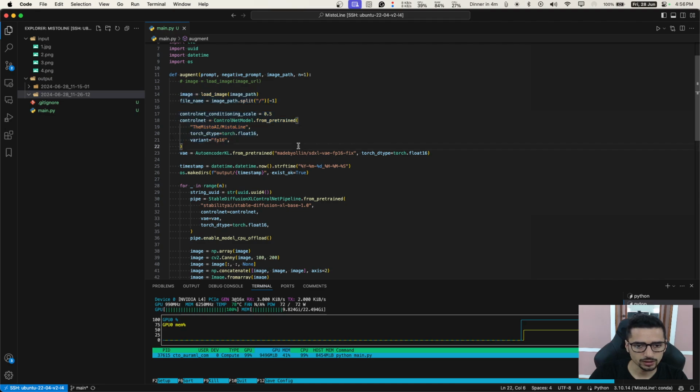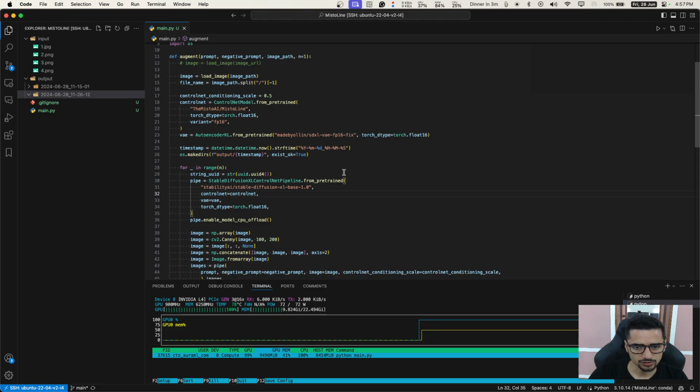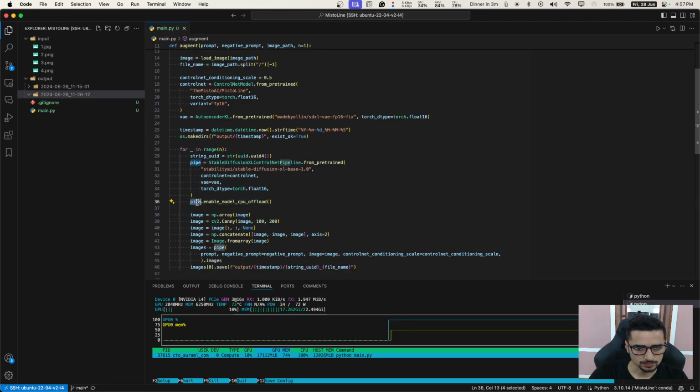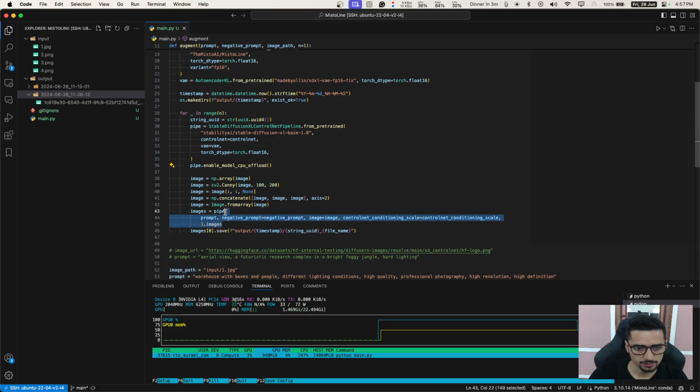This is the ControlNet model that we are going to load, the Mistoline one. And we can also see we have the VAE, variational autoencoder, which is working with SDXL. So we are loading the existing pre-trained model from this repository ID, and then we use this from_pretrained function and pipe command to actually generate the image.